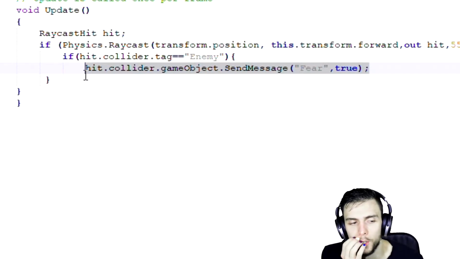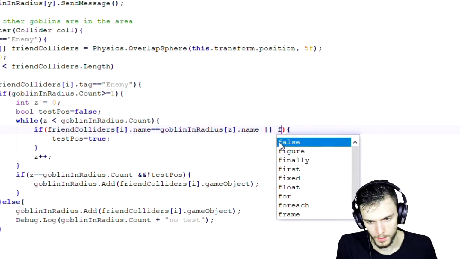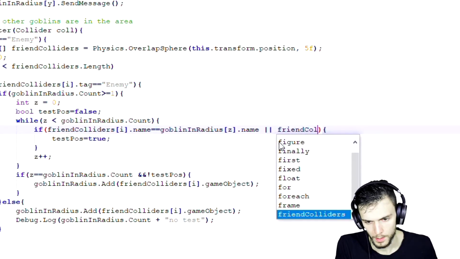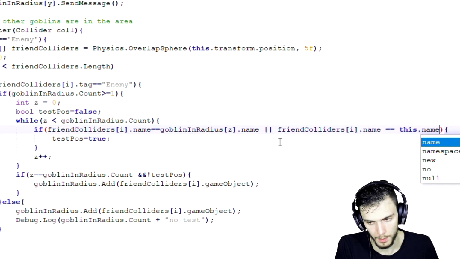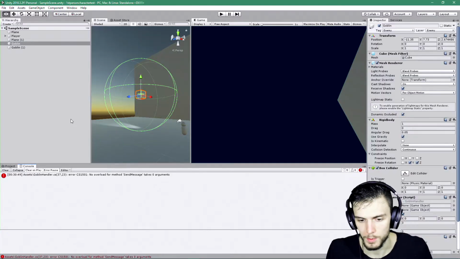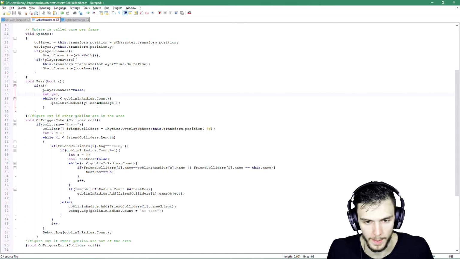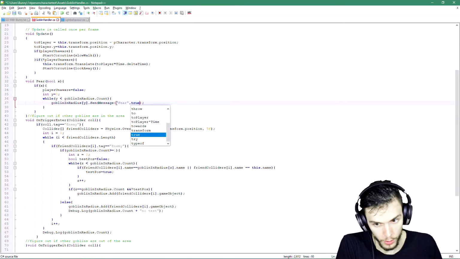Oh wait, that'll get us caught in a loop though, because it'll just keep sending it to the same goblin. Okay. Or friend colliders I dot name equals this dot name. Invalid term. Oh, I don't know why I put equals. I'm a freaking dumbass. That should be all good. No overload for methods. Yes. Okay. Goblin.y.send message, and then I'll put fear, and then I'll put true.